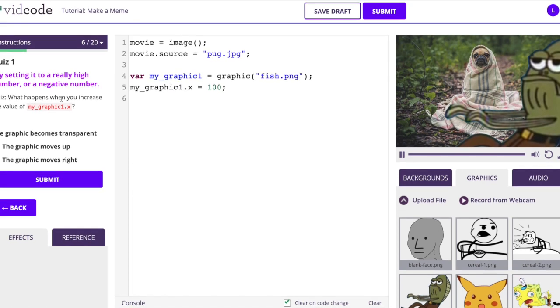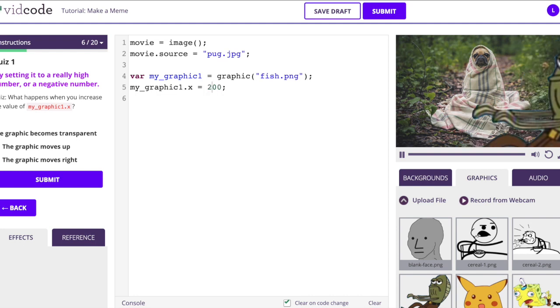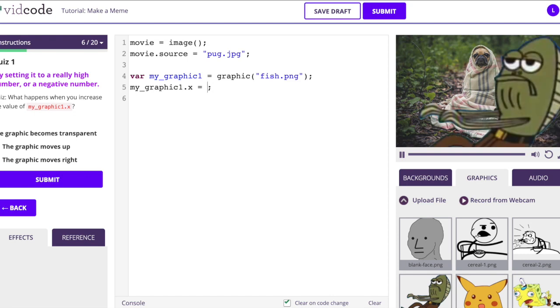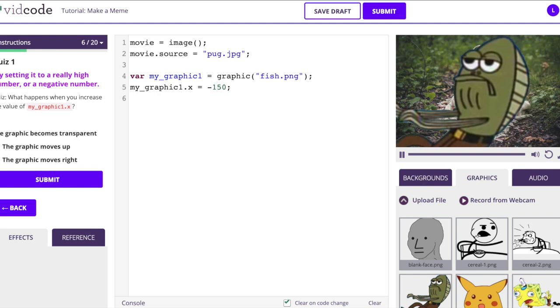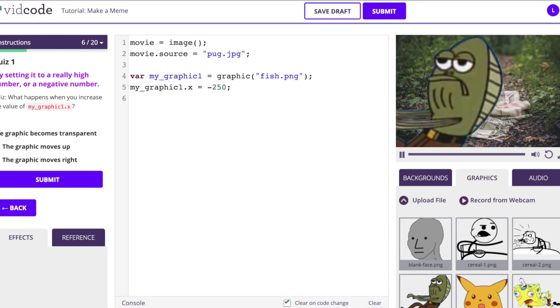So when I set myGraphic1.x to 100, my graphic moved to the right. What would happen if I did something like set it to 200 or 300? What do you think would happen? Well, an easy way to check is to just try it out. And you can see that it moves further to the right. If I changed it to a negative number instead, you'll see it'll move to the left. So I can say here, the graphic moves to the right.